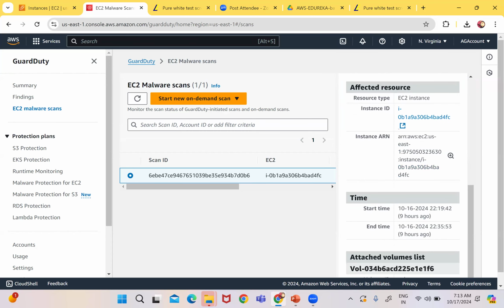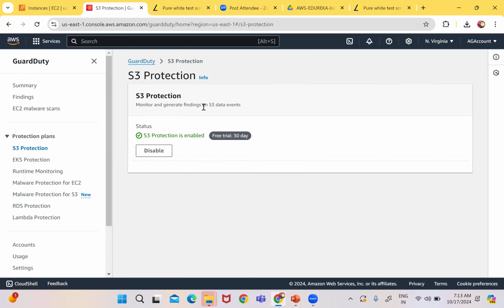Now, S3 protection is enabled. You see, it is checking the S3 for me. So if there are some issues happening with my S3 buckets, which are present in North Virginia, it will immediately tell me that this is a problem which has been identified in your S3 bucket.